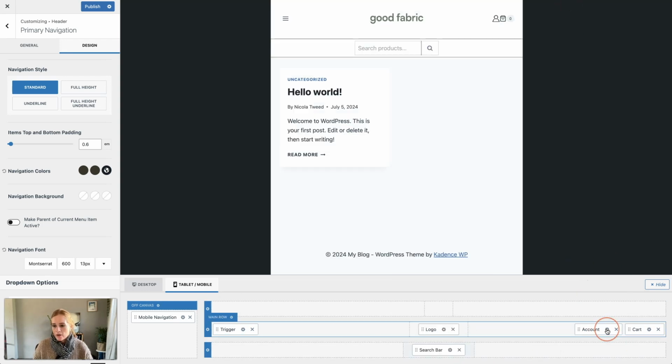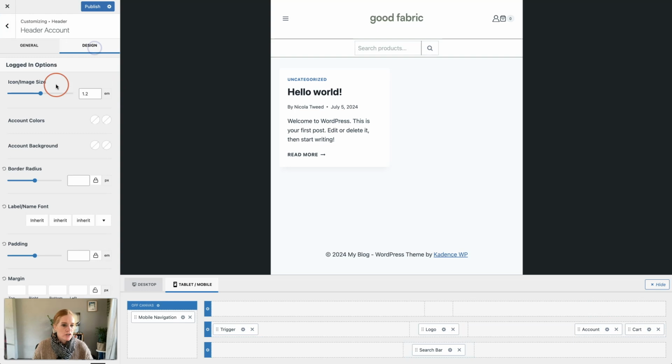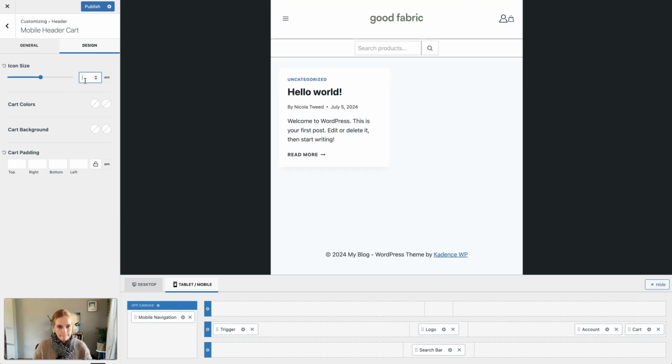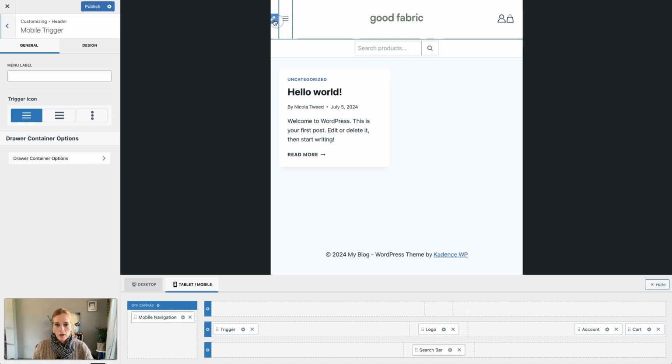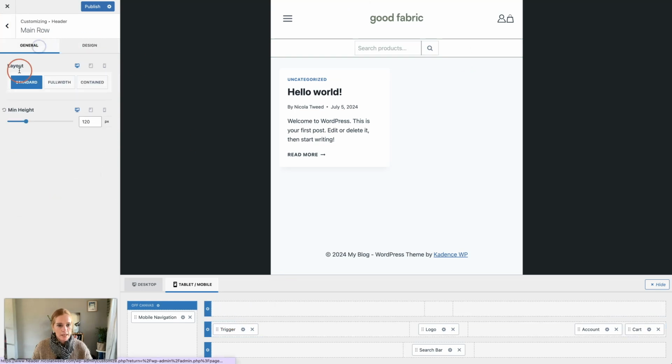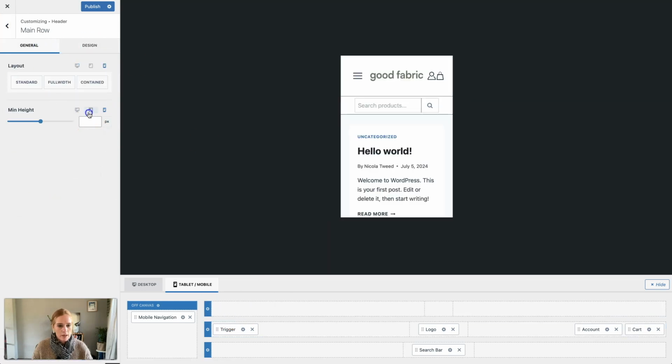Okay. And now we're going to go to our account and we can change colors and we can change sizing as well. So maybe make it just a tad bit bigger. And cart, we want to change it to this one and we're going to show the item total and then just design wise, remember we want to do our padding as well. Here with our trigger icon, we're going to click on the pencil tool. Design wise, let's make it 32 and let's just come here to our main row. Go to the general tab under mobile.